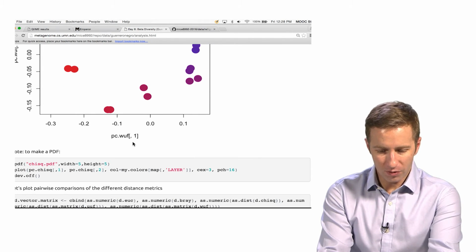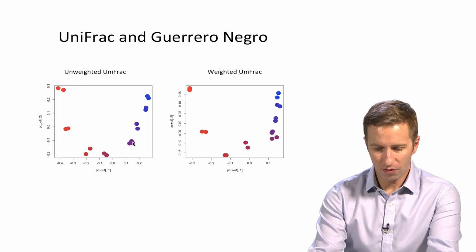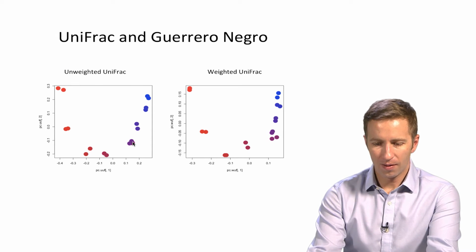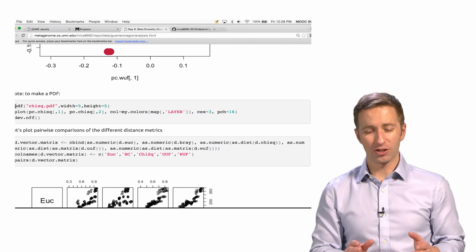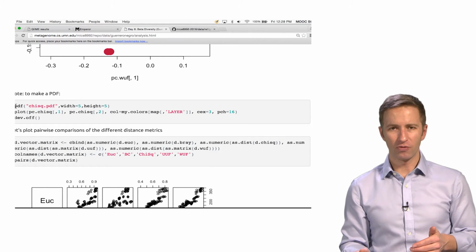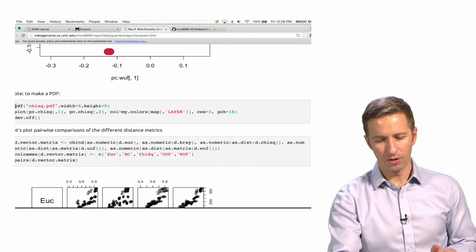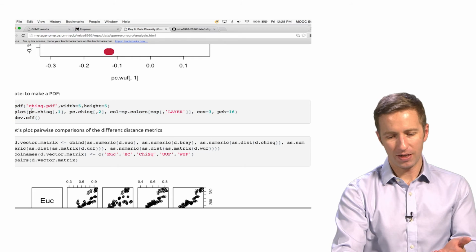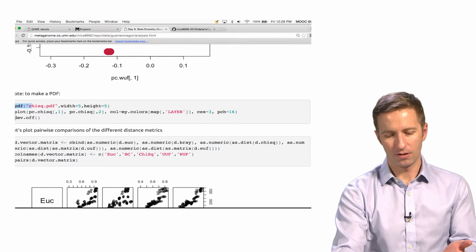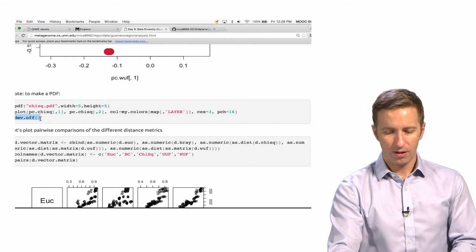So these are the 2 UniFrac distances. I wanted to make a quick note. If you ever want to actually generate a PDF version of one of these figures, I put a little code in here to help you do that. It's the same plotting command. You just call pdf beforehand and dev.off afterward.